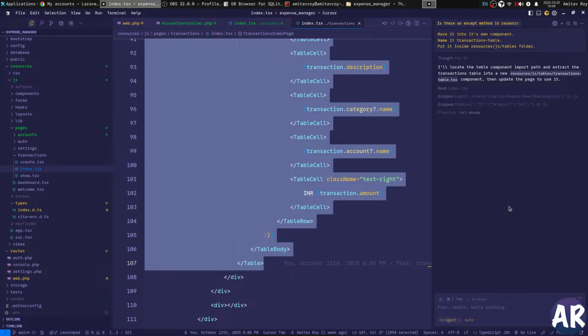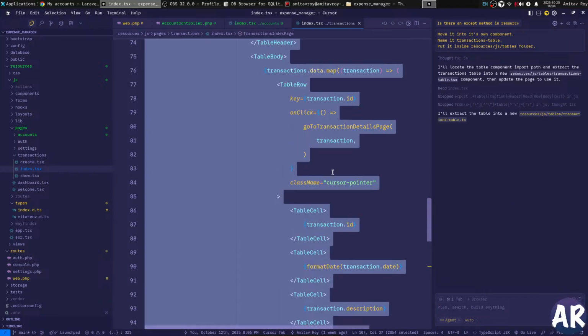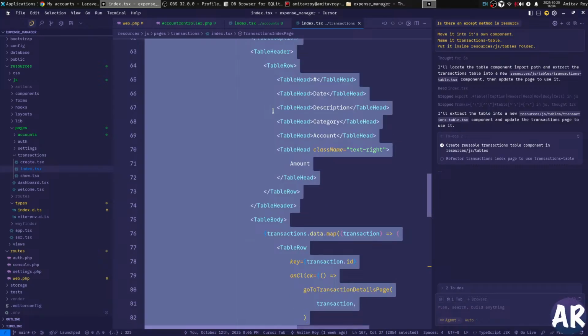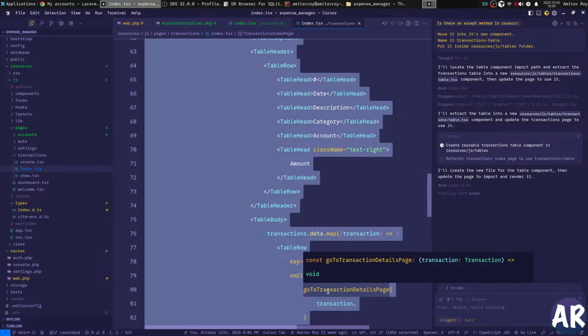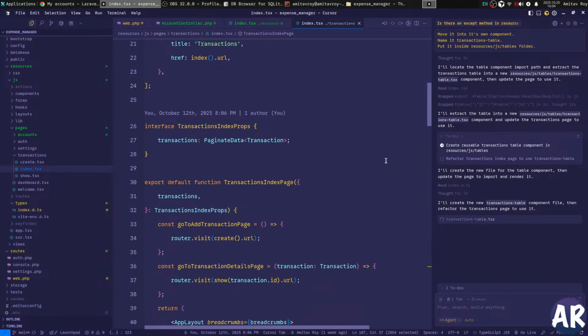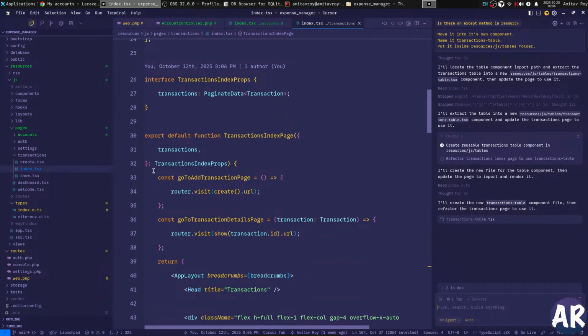What will happen is, a lot of these functions like go to transaction detail page, everything can go inside the component. So my main component will be a little slimmer. This could have been a one-liner actually, and let's see if it does that. Otherwise, not a big problem.